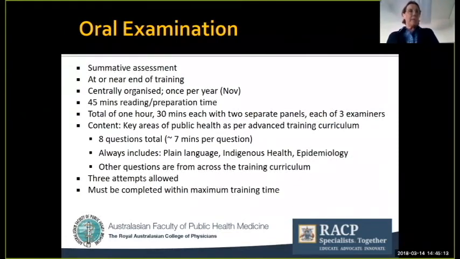You have 45 minutes of reading and preparation time. There are 8 questions. So you need to prepare some sort of response to each of those 8 questions. The exam itself is 30 minutes with each of 2 separate panels, with a break between, which is around 15 minutes. But it is not exactly 15 minutes. Last year we had some misunderstanding of that. The key thing is that it's 30 minutes with 2 separate panels.